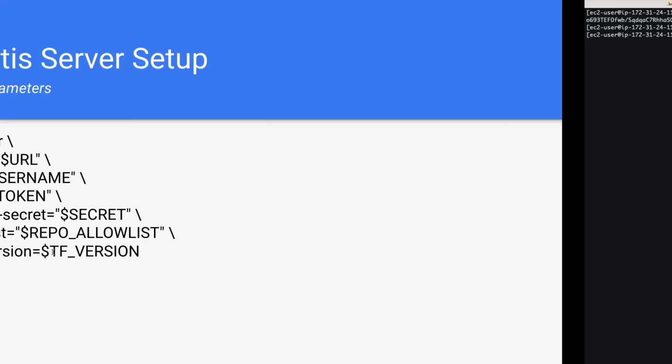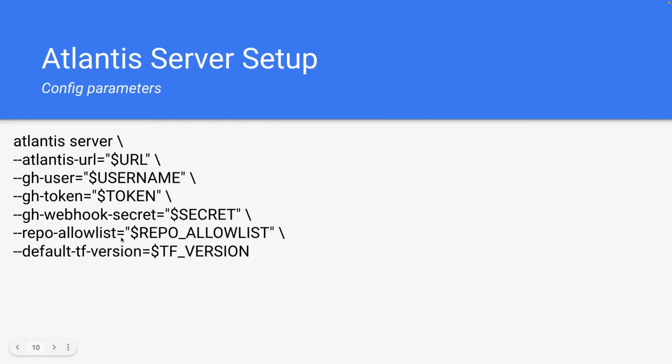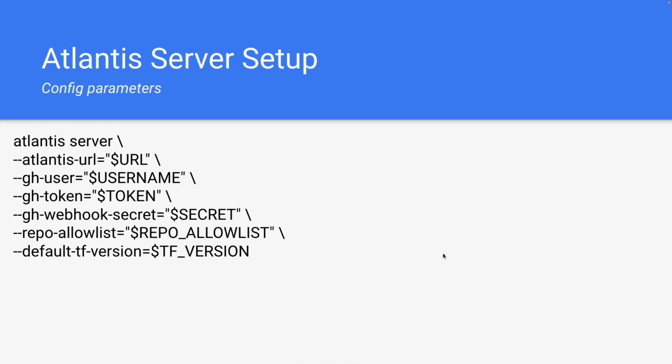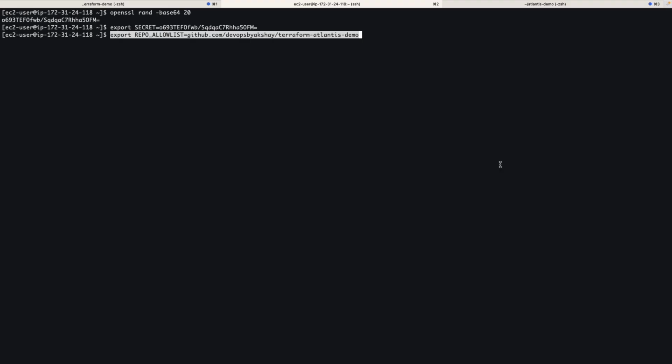Now the next thing is a repo allow list. Here I will have to specify my GitHub repo URL. You can get it directly from GitHub. In my case, it will look like this. So this is your GitHub URL, right? You just have to write this without HTTPS and all.